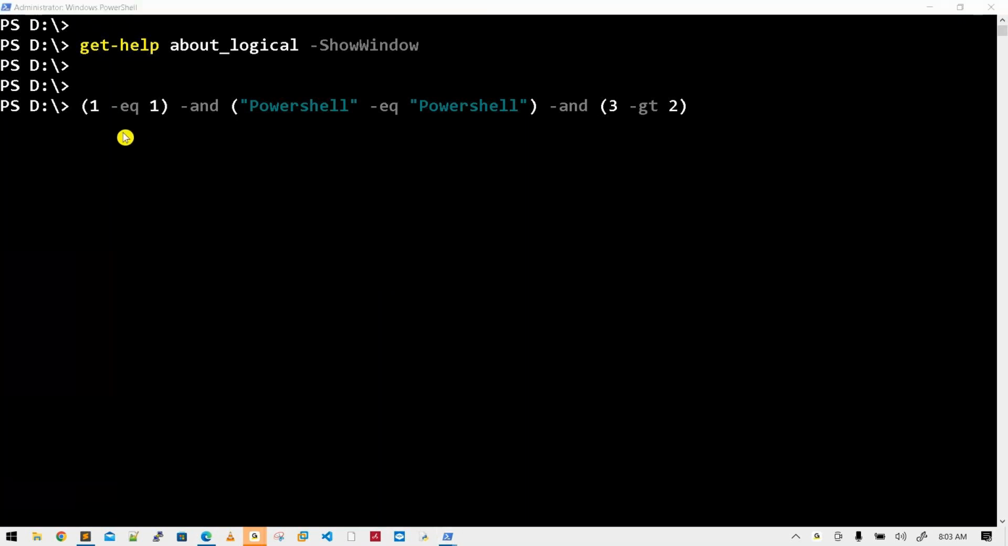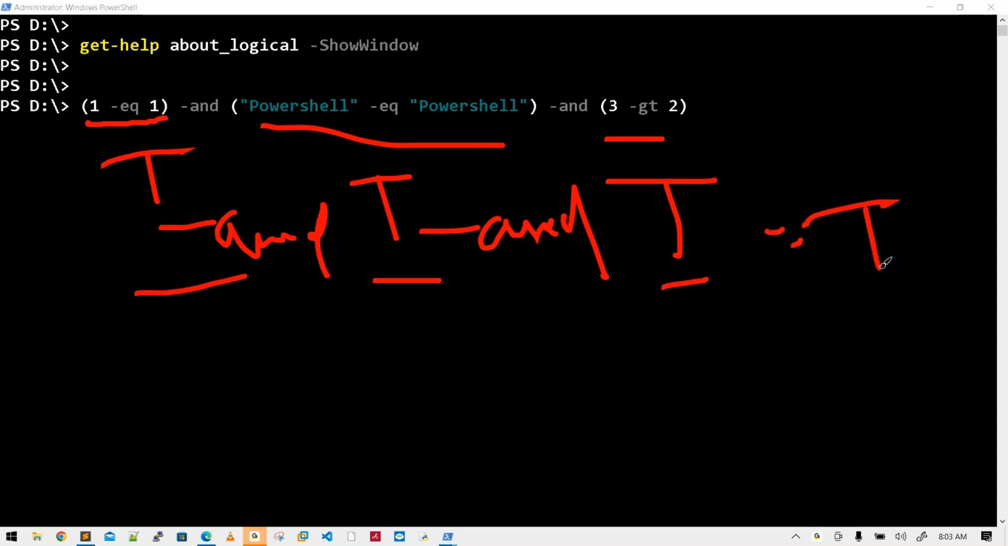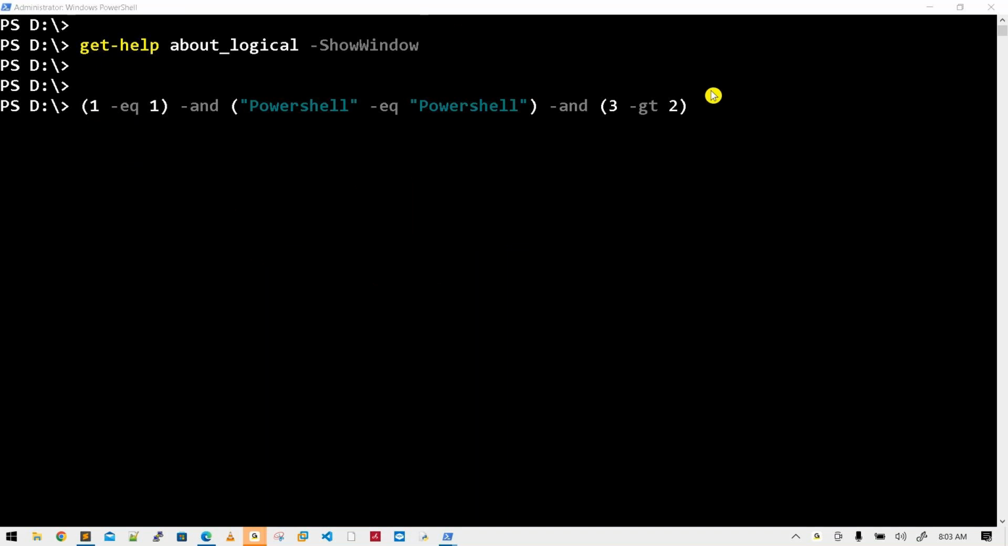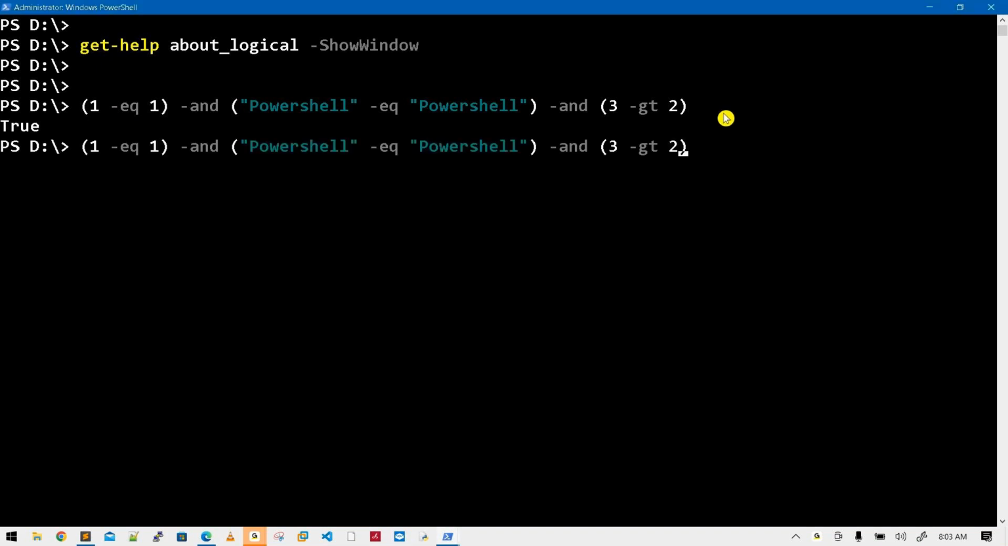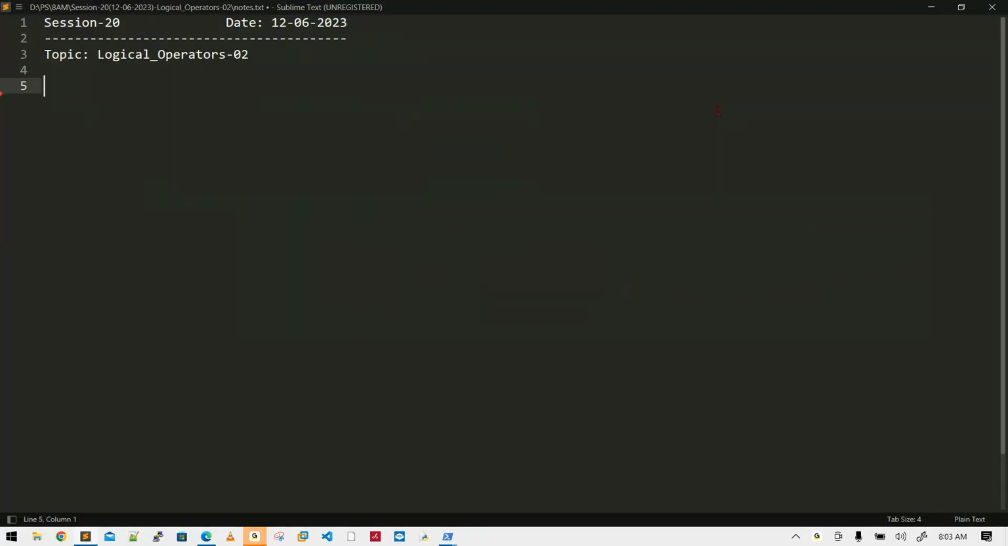Individually, it is true, it is also true, it is also true. And you are using the and operator, and all are true, then the final result will be true. Even if one of them is given as false, then the final result will be false. So that is one behavior of the and operator.